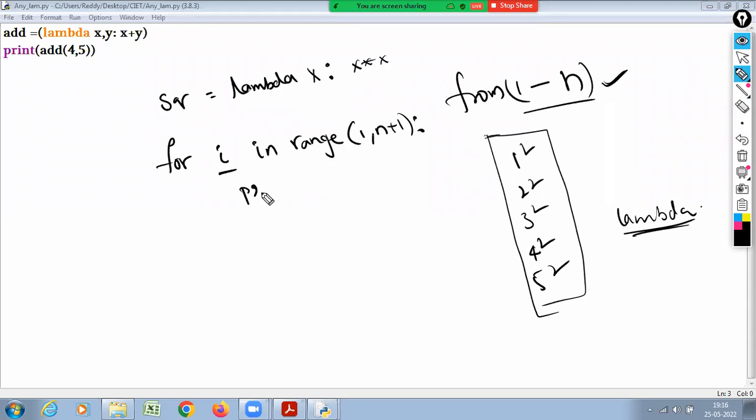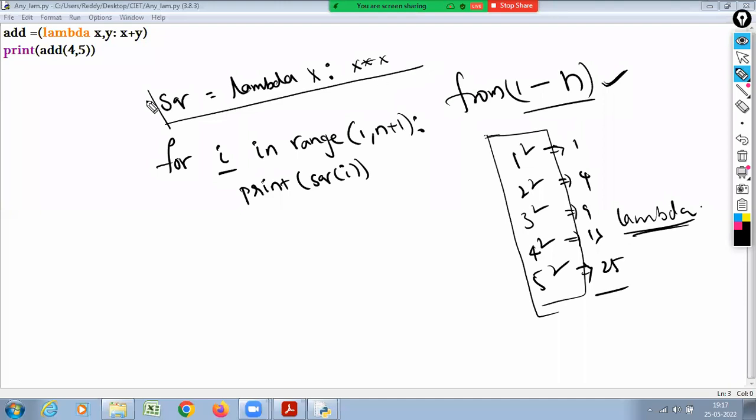Then you will print SQ of I. You will pass the SQ of I, then it will return that value. So first we will pass 1 square, 1, 4, 9, 16, and then 5 square means 25. Like that, it will print automatically, from 1 to n arguments, so n may be 5. Now we will see that.